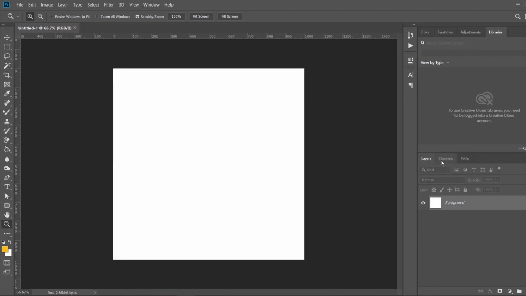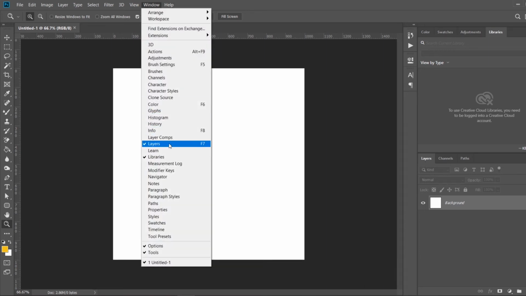As you can see, my screen might look slightly different from yours when you open. I have layers, I have channels, I have paths. This layers panel is very important. I have color swatches, adjustment libraries. If you don't have this screen, especially if you don't have these layers, you can come to Window and toggle it here.